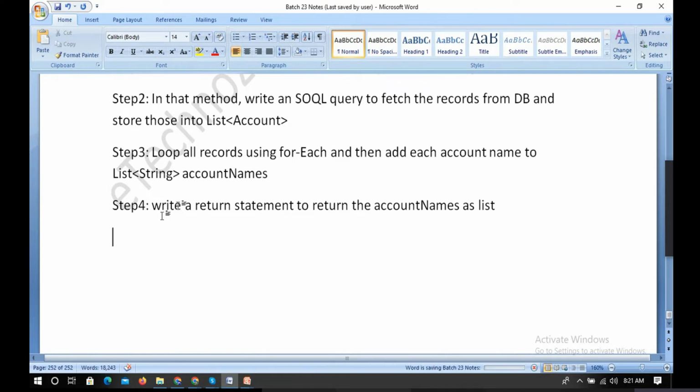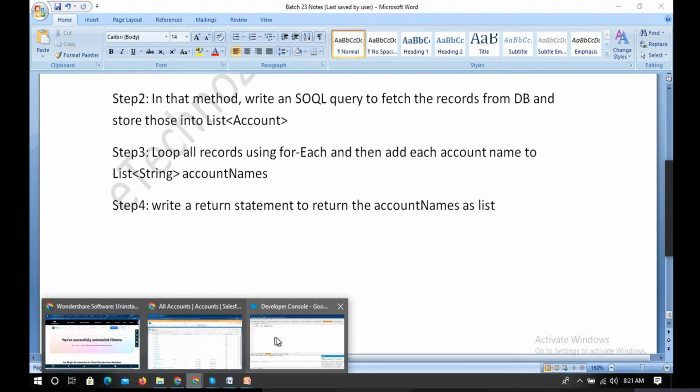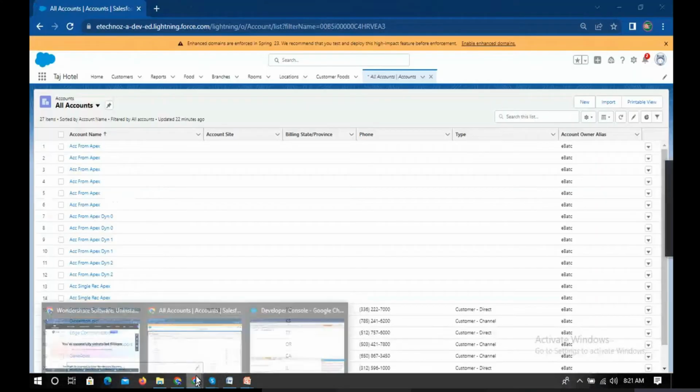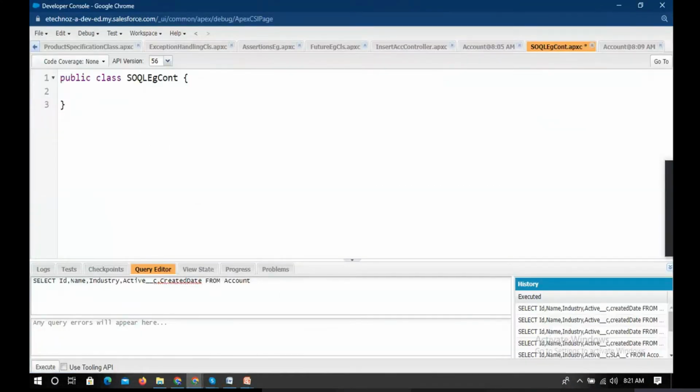Later I'll be using this method to modify some information in the database. I'll modify these accounts, the account name or industry, something I'll be modifying. I'll do the update operation and then we will see the upsert operation. Okay, so one by one. So let me go back.